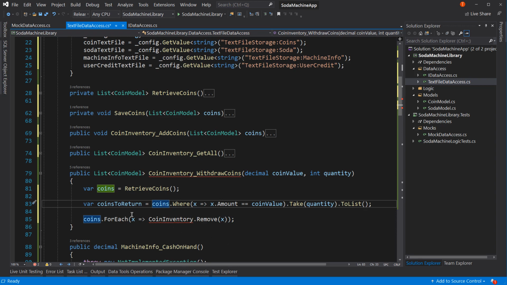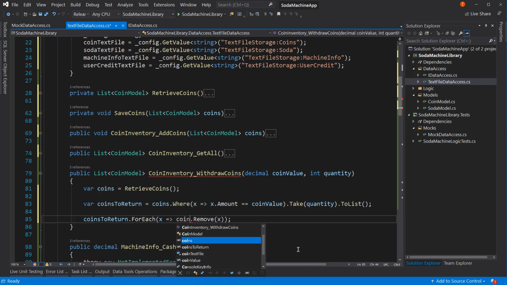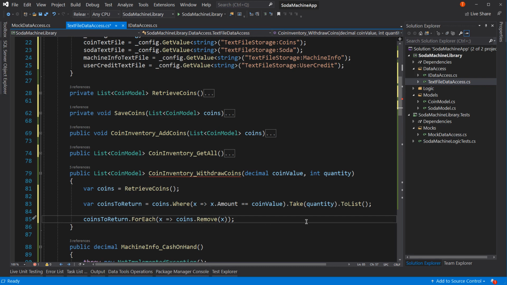And then we're going to say coins to return, for each of those coins, dot remove that entry. All right. So it's going to remove from our list of coins we got from the database the ones that we are going to return. If we remove them from the list, then we can save this coins back to the database or back to the text file, and we won't accidentally not remove them from the text file, essentially.